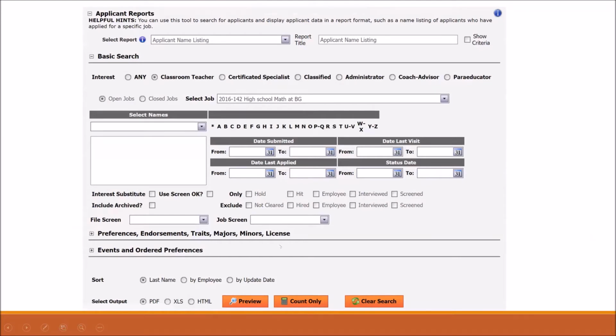So after you've decided, you can even expand your search further by hitting the plus sign and adding in preferences or endorsements, all those things, events, traits, anything. And then what I like to do when I am pulling a report, I always press the count button first to make sure there's going to be data before I actually do the preview.